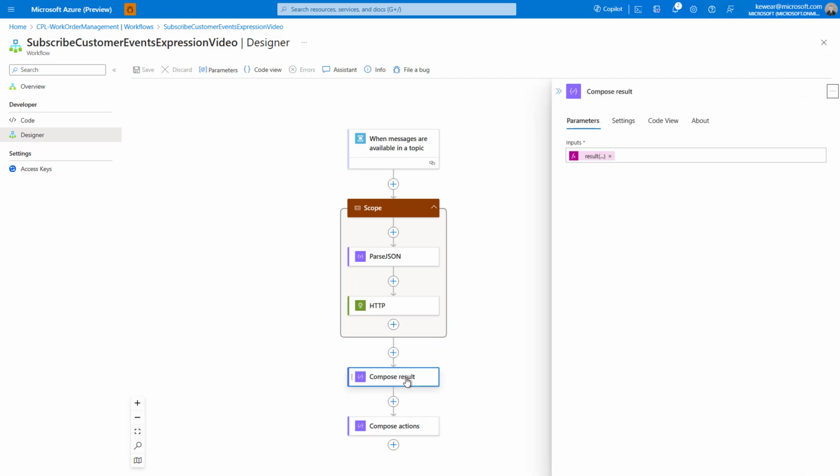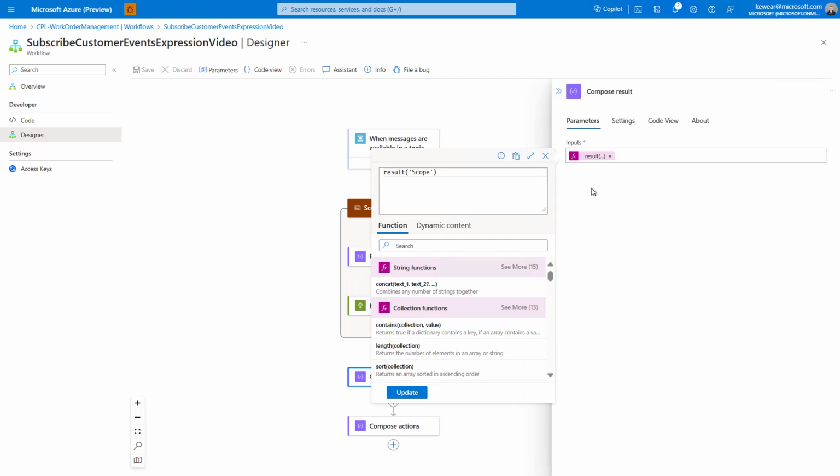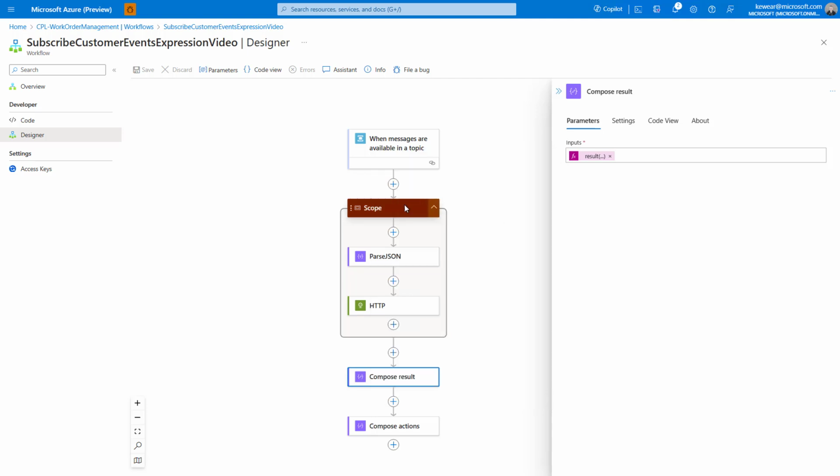Now the two expressions that are useful in these scenarios typically would be result and actions. When we talk about result, what we can do is provide the name of the top level action that we want to get the result for. So in this case, it's scope, right? We've got scope in single quotes. It's the name of this particular action.